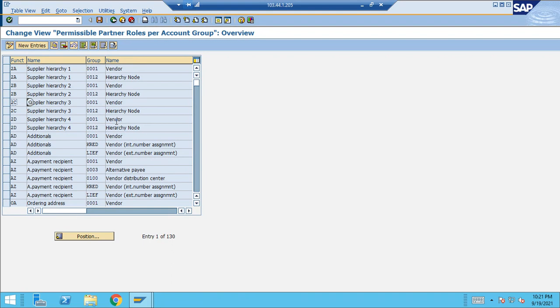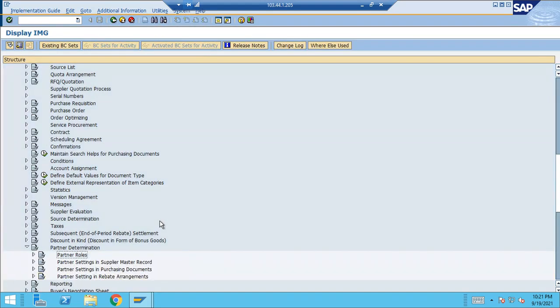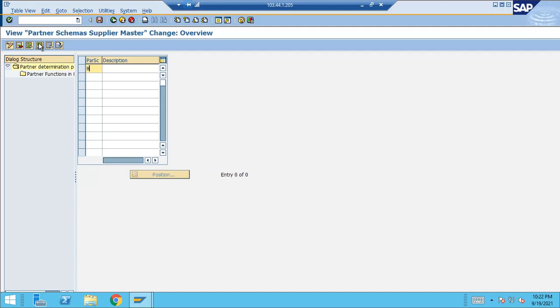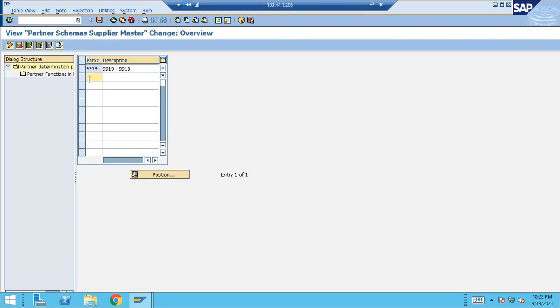Come back after saving and minimize this. There is one more under that partner roles, partner settings in supplier master. Under that, define partner determination procedure. Go to new entries. Here specify our partner determination procedure which we need. What is the use of this? We'll see later, while creating the vendor master we will come to know what the use of this is.